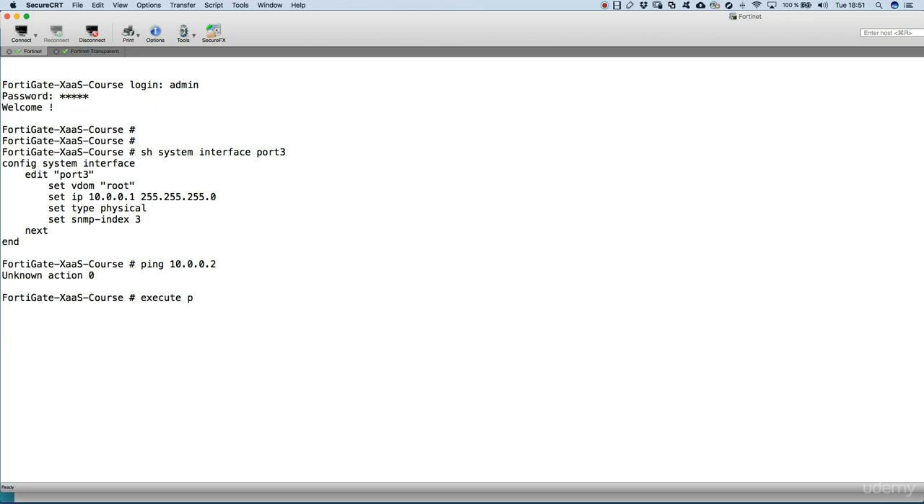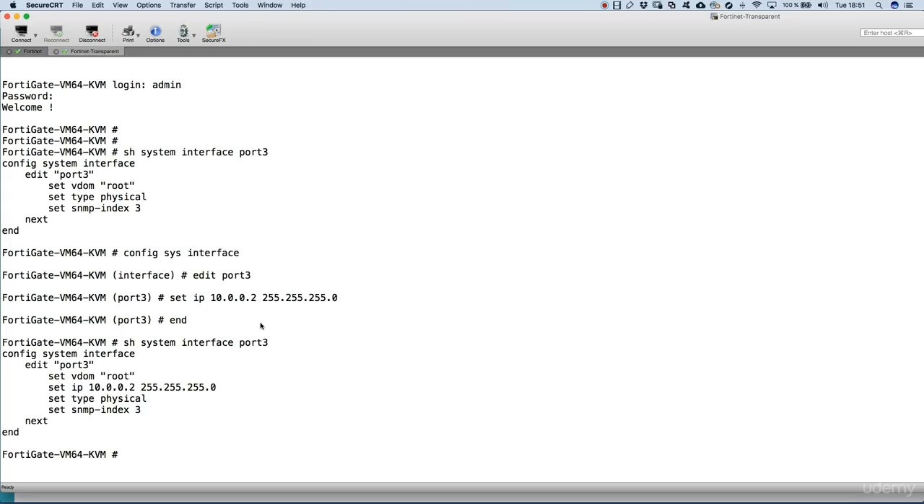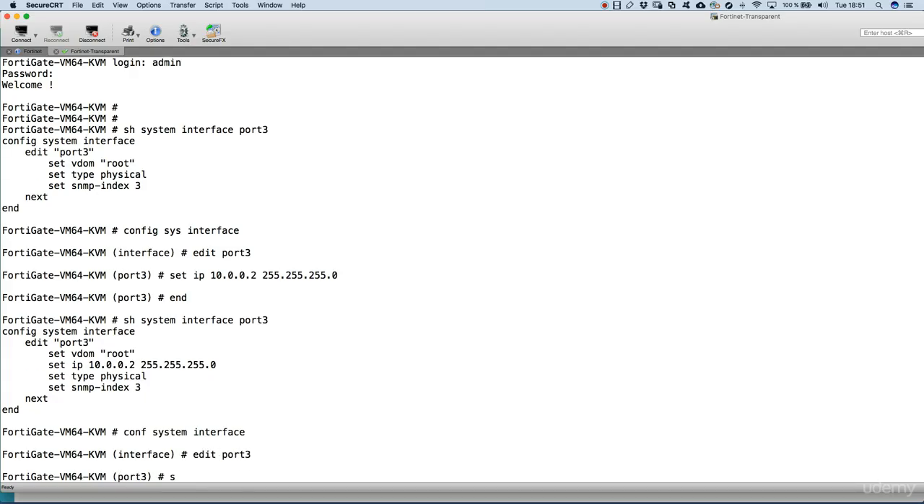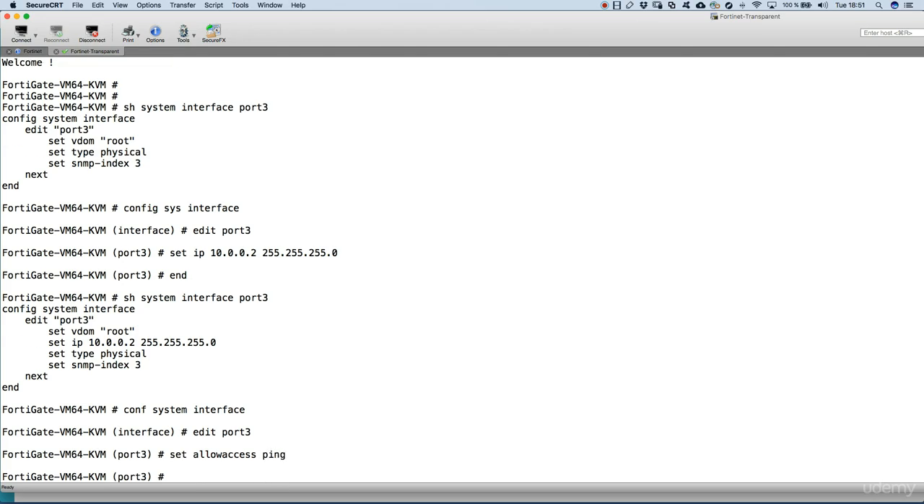No, sorry, execute ping 10.0.0.2. It seems that is not working. So got ICMP code 3, destination unreachable. Now why is that? It's because on port 3 we haven't enabled any ICMP or ping connectivity. So let's do that. Config system interface, edit port 3, set allow access, ping.